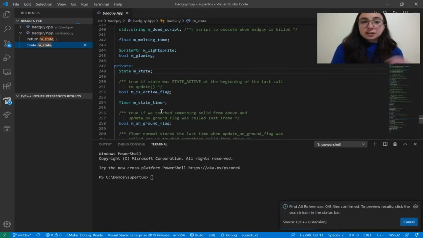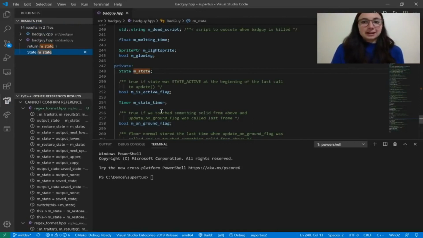And this will find both confirmed and not confirmed references for this variable. So a confirmed reference means it's not only a text match, it's also a semantic match. And non-confirmed references mean it's a text match, but it might not be a semantic match. It could be in a comment, in a string, in an inactive code block, etc. So here you can see in this references pane on the left, in the top section, these are all of my confirmed results. And down here, these are other references results that cannot be confirmed.